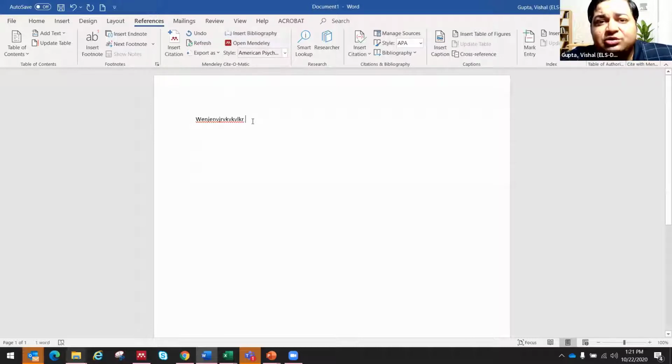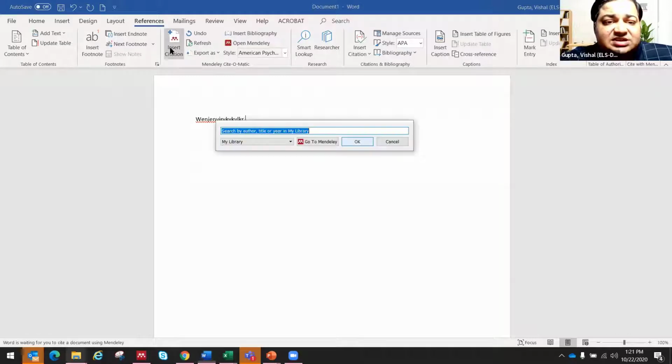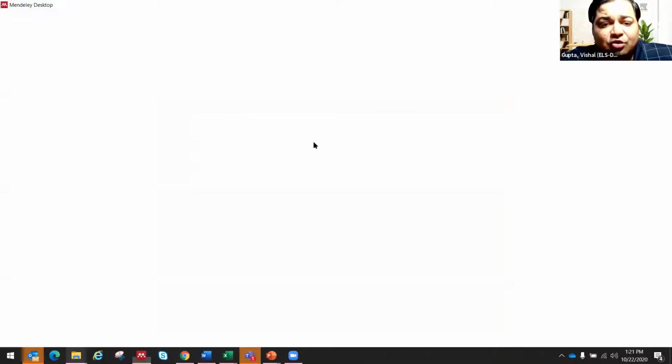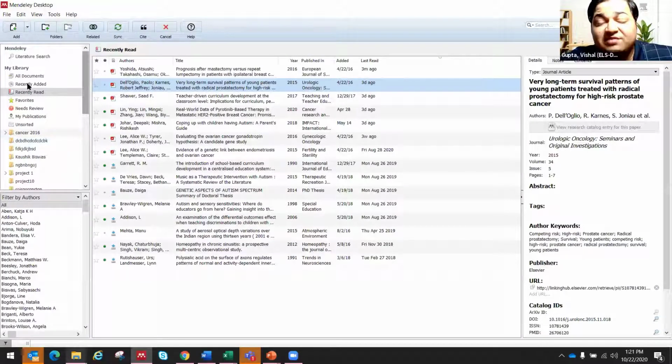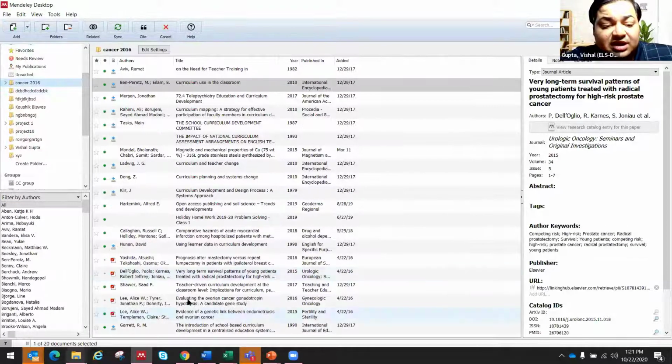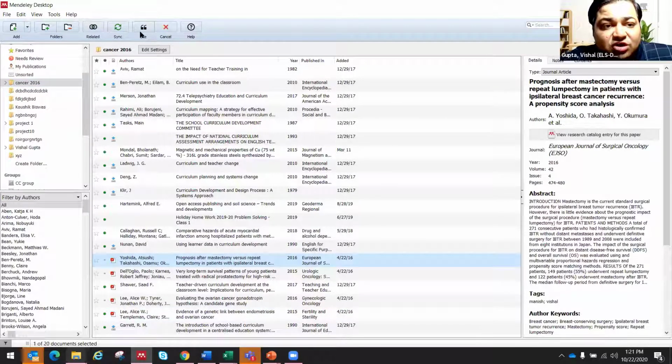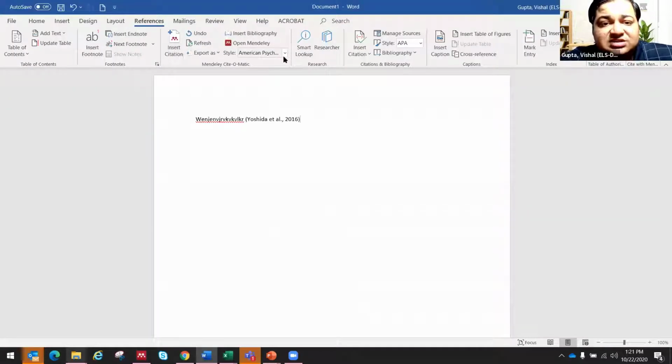Your cursor is where you want to insert the citation. You click on insert citation. Now you click on go to Mendeley, and on Mendeley, you know where your research article is because you have arranged them in folders. So you click on your research article, and then you see this option here which says cite. Click cite. So your article is now cited.